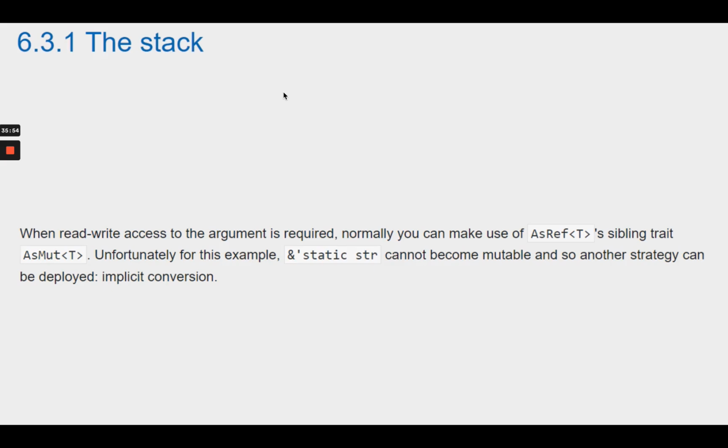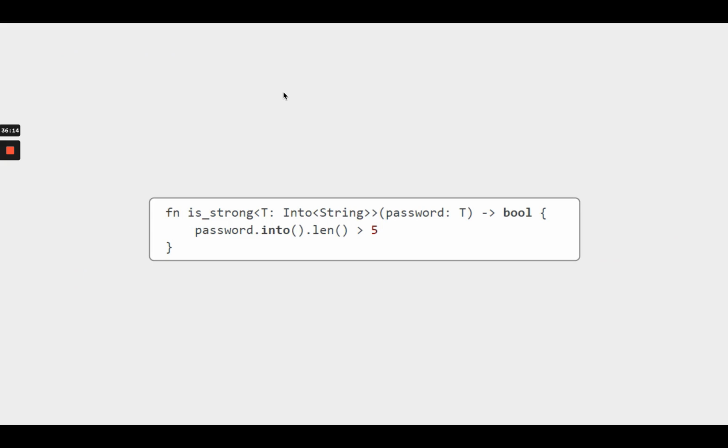When read-write access to the argument is required, normally you can make use of AsRef<T>'s sibling trait AsMut<T>. Unfortunately for this example, &'static str cannot become mutable, and so another strategy can be deployed: implicit conversion. It's possible to ask Rust to accept only those types that can be converted to String. The following example performs that conversion within the function and applies any required business logic to that newly created String. This can circumvent the issue of &str being an immutable value.